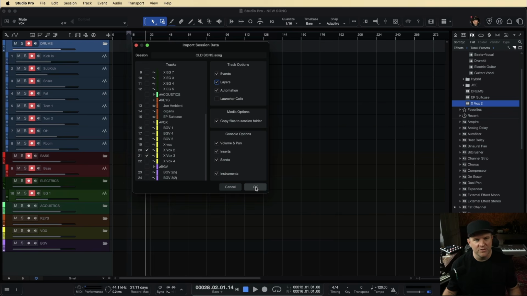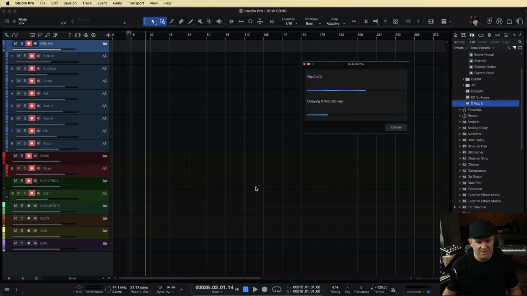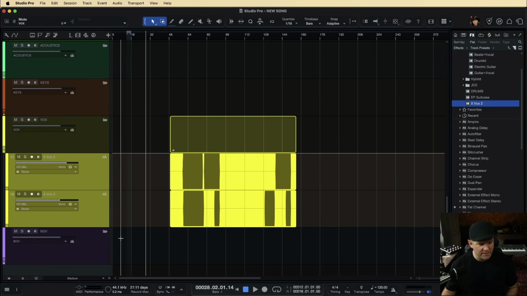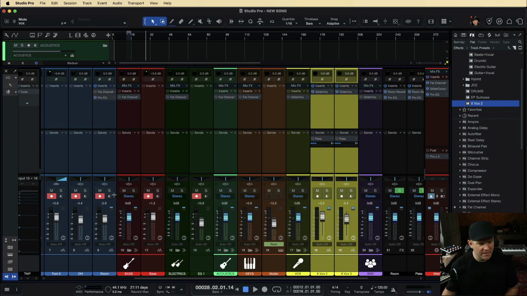So now check this out. I hit OK. It copies the audio files over into this folder, which is exactly what I would want it to do. And bam, we have our tracks. I'm going to drag them to the correct folder over here. But check it out. The audio is here. And also the settings are correct. It's got the plugin settings, the send settings, and even the fader and panning settings for those tracks.